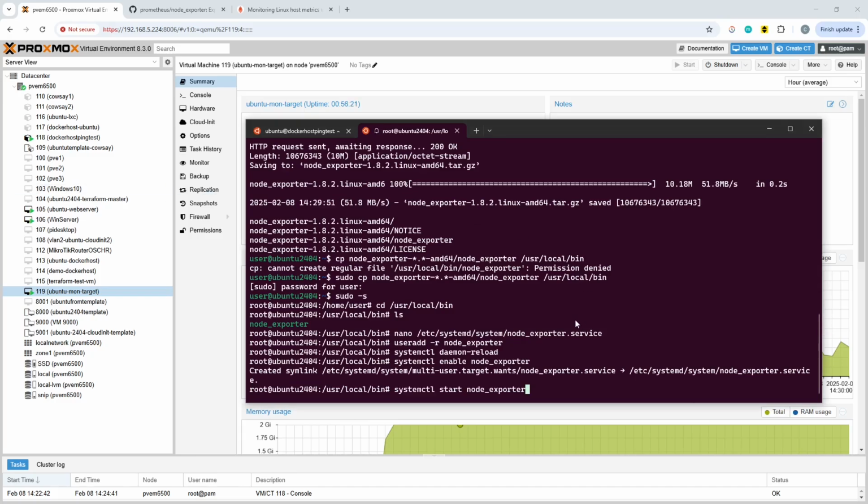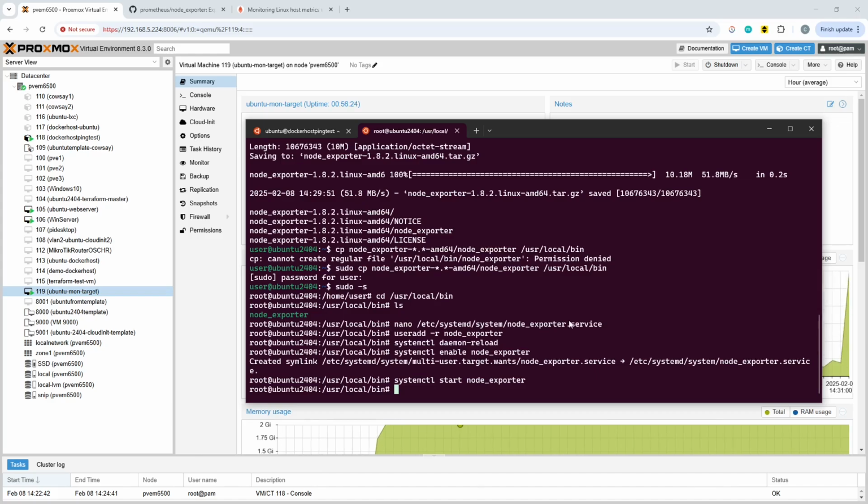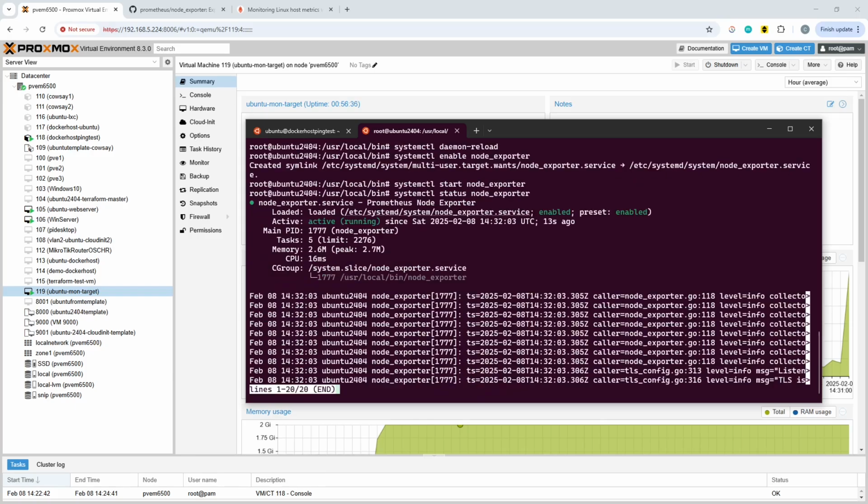And when we check that it started, we'll go and see if we can see anything on the port for this interface. So the last thing to do here is to do systemctl status node exporter. And there we go, it says it's running, which is a great start.